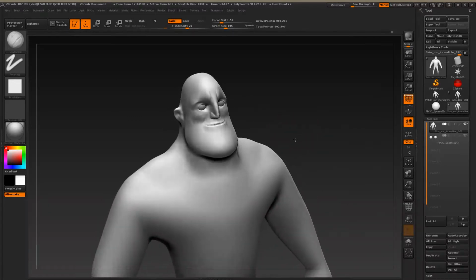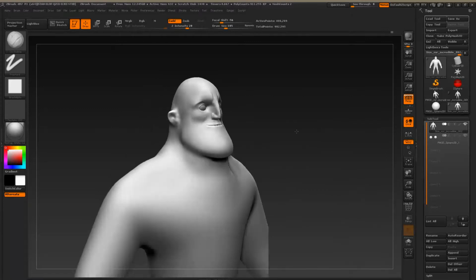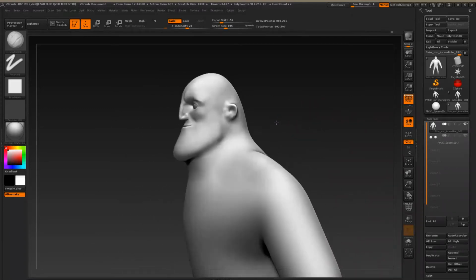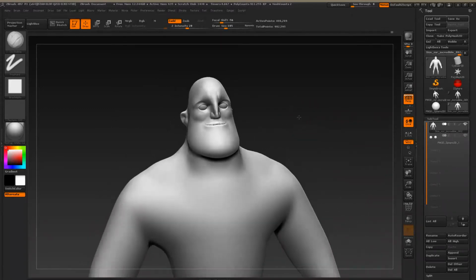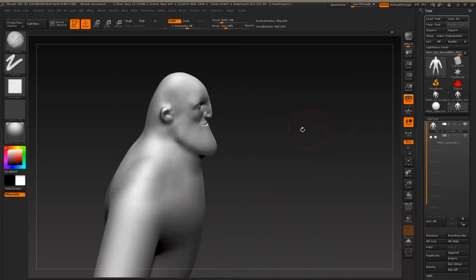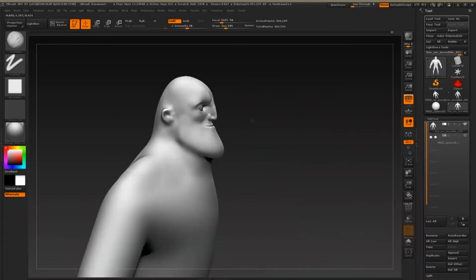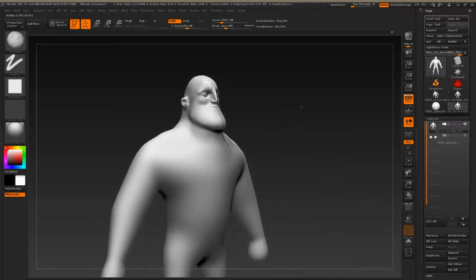We left off by sketching out the overall shapes for the head. Now obviously this is far from being finished, but it gives us a pretty good start from where we can continue developing the rest of the character.